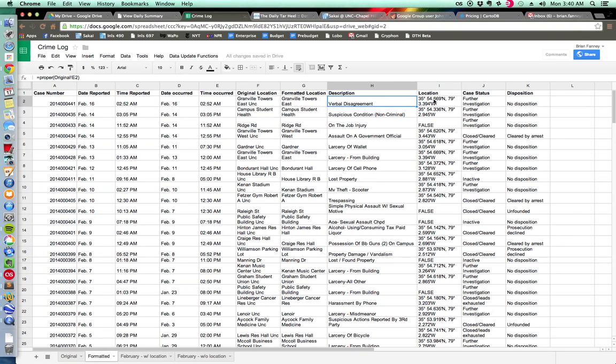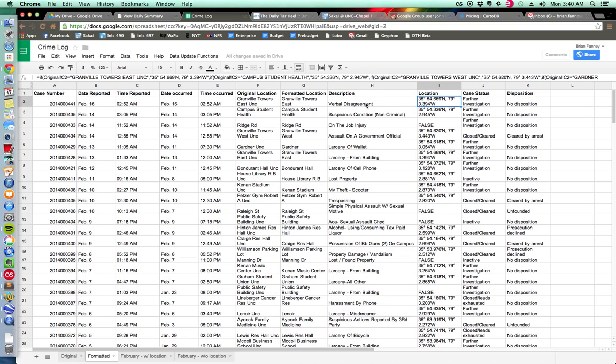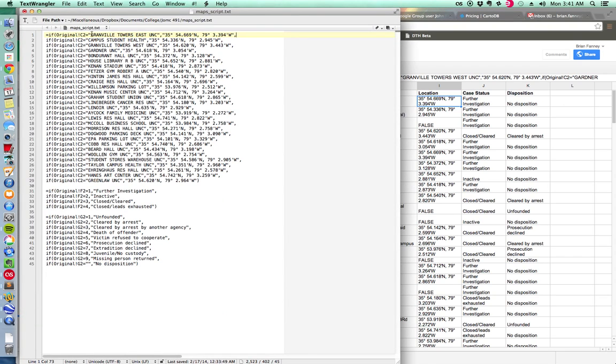And the next thing I did was I really wanted to geocode this data and put it on a map, but I didn't want to have to type in an address because Google Maps kind of fails at recognizing the addresses of college buildings correctly because they're not all on the street. So what I did was I made an if function that has the building name, and then it has a GPS coordinate for the location.